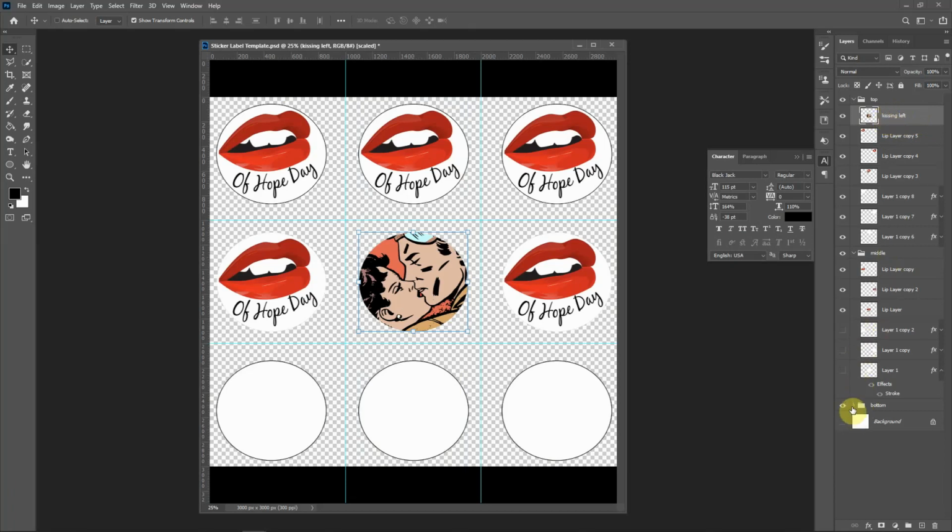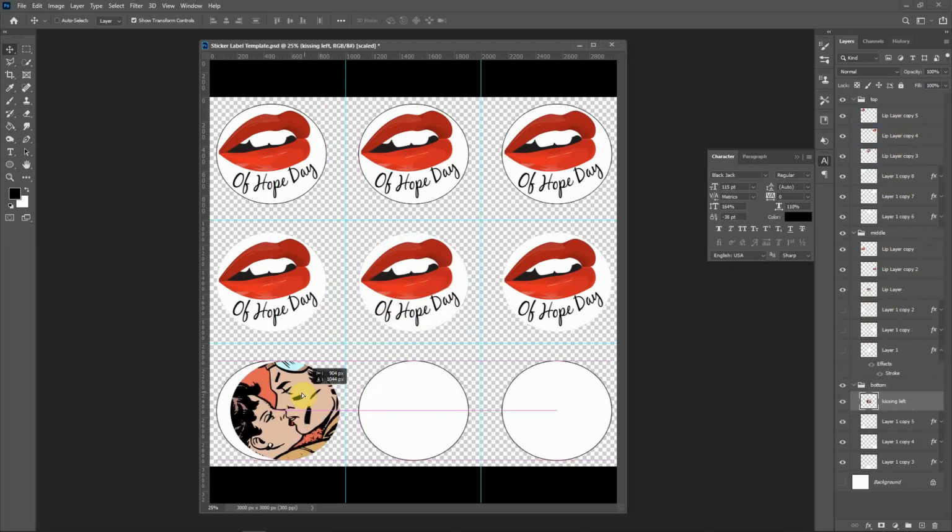So I'm going to drag that down into the bottom folder. I'm going to open the bottom folder and drag it down into that folder, and then I'm going to grab it and move it over. Here I use the mouse. Again, I could have used the cursor, but to show you the versatility of the template, I use the mouse, and boom, I have that first sticker over there.